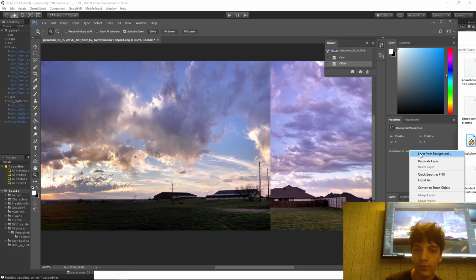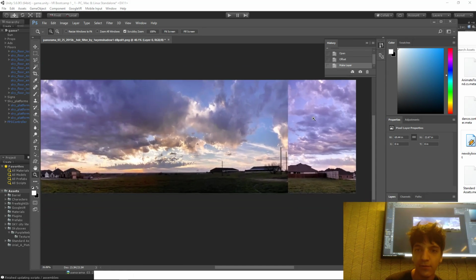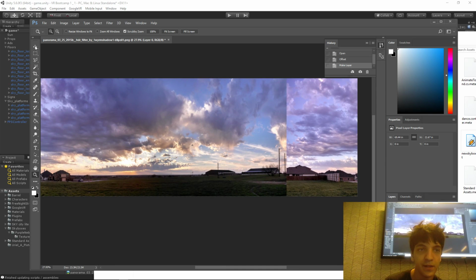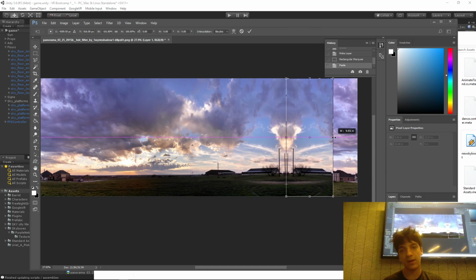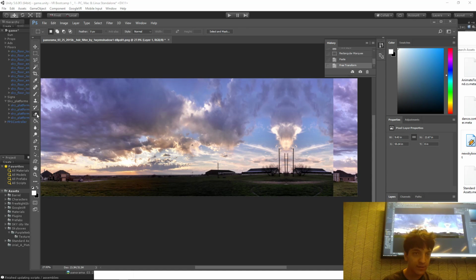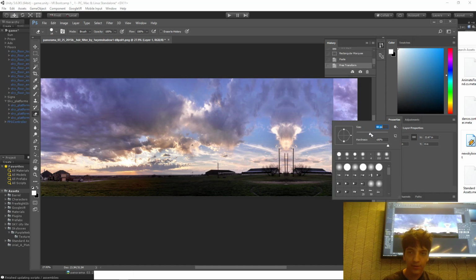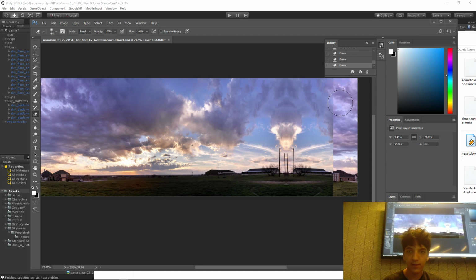So the quickest way for me to fix up a seam is to just take one part of the seam like this, copy it, paste it, transform it, and take it like that as a second layer. And then I'm going to take the eraser tool, make it big and very not hard, so soft like that, very big, and just do that. That's literally the easy peasy way of doing it.